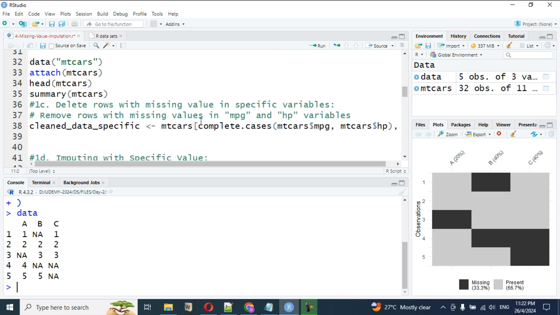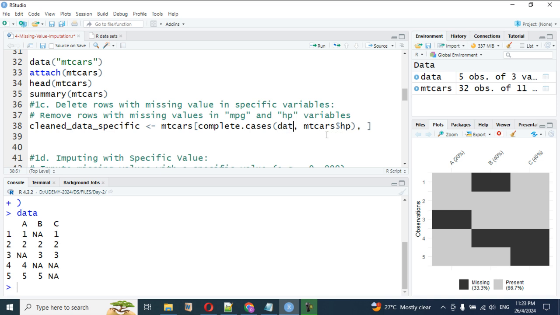Let's say we want to use columns A, B, C. We take our complete cases. Let's say we want to remove missing values from B and C only, and leave A because it has only one. So we say data dollar B, and data dollar C. I didn't attach data, so data dollar B, then data dollar C.